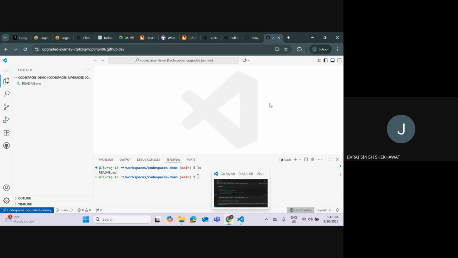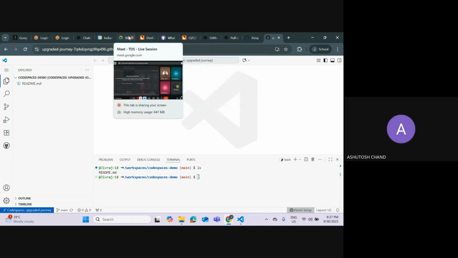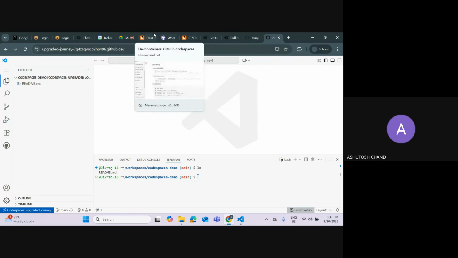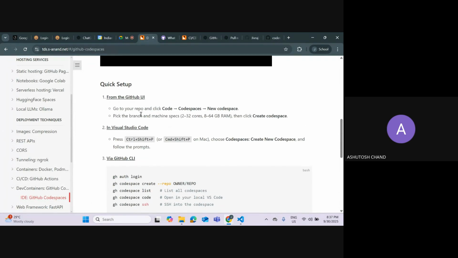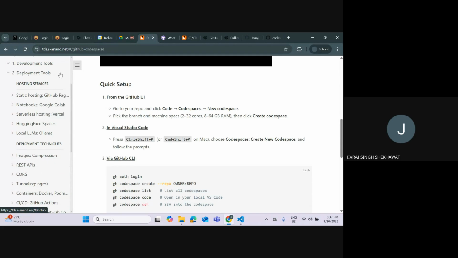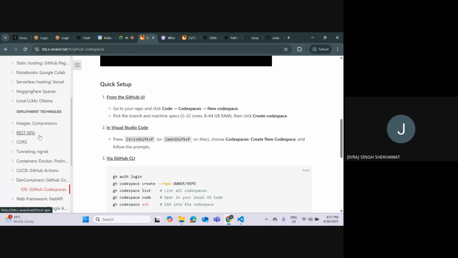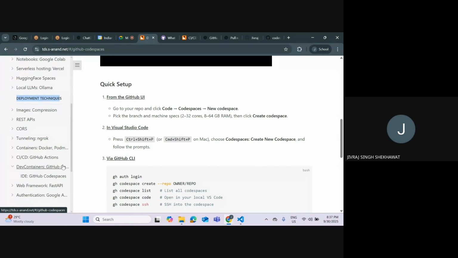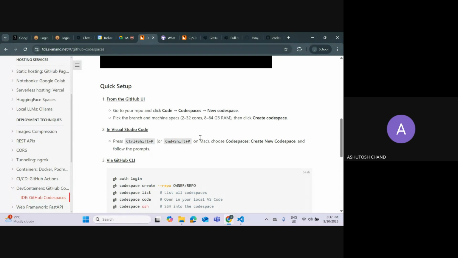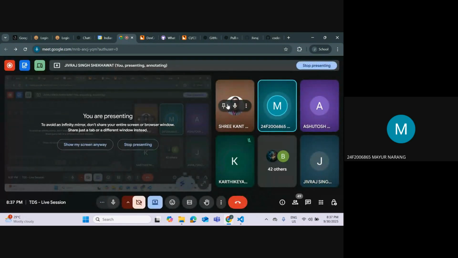Sir, can you once go to the course page? I just want to see which section you are in. Yeah, I'm here, under deployment tools, deployment techniques, then dev containers, GitHub Codespaces, and over here. Jivraj, please can you explain the second point in this?